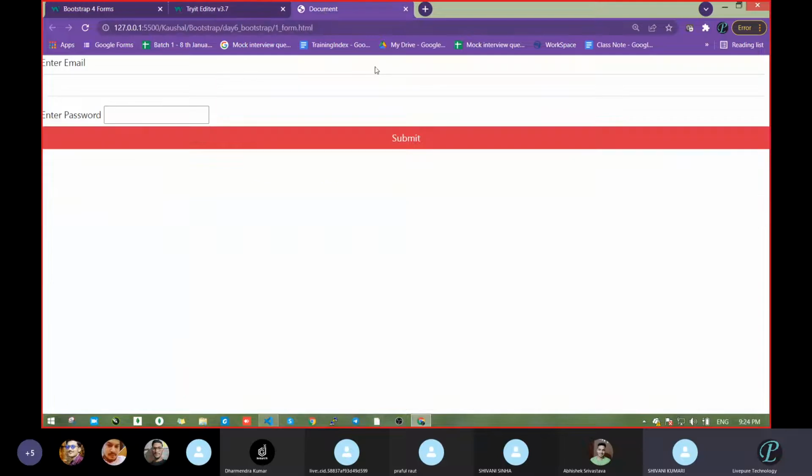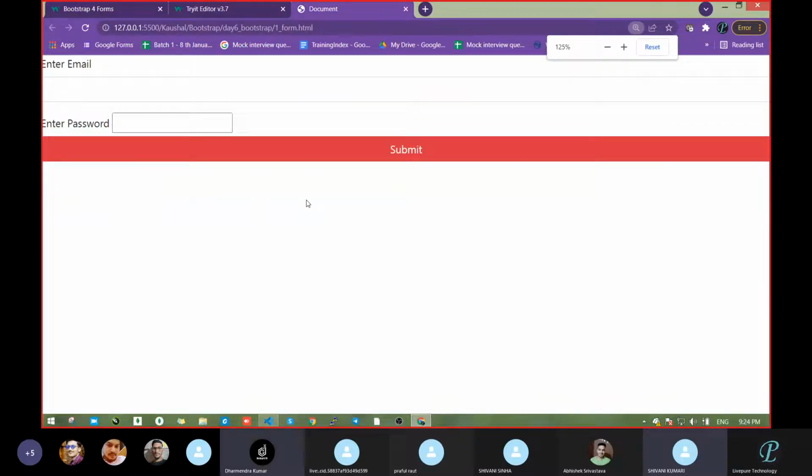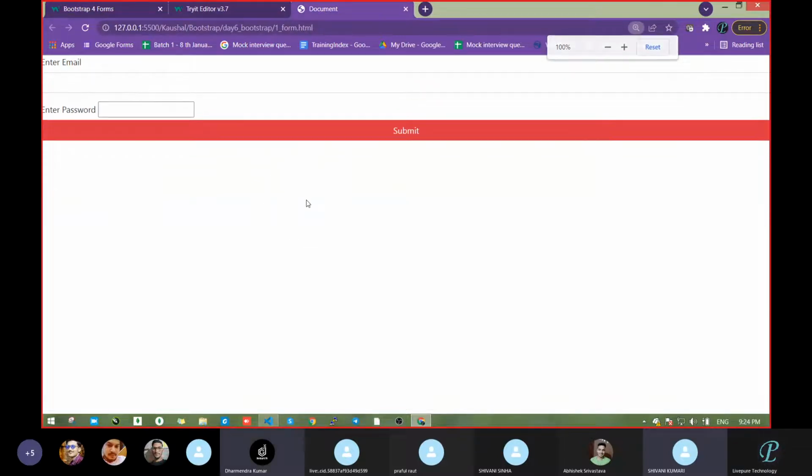What is the output? It is complete, sir. In the input, what change happened? It is a block. Previously this email and the input field both were coming on the same line. Which type of element is that? Inline element, sir. So previously it was coming like that. How can you decide? See, in the case of this password, it is coming along the same line. So both were inline elements.